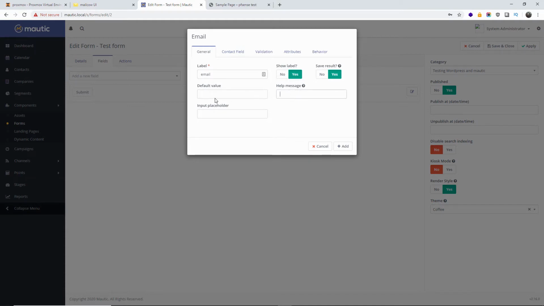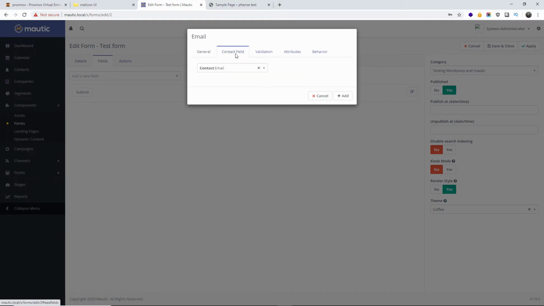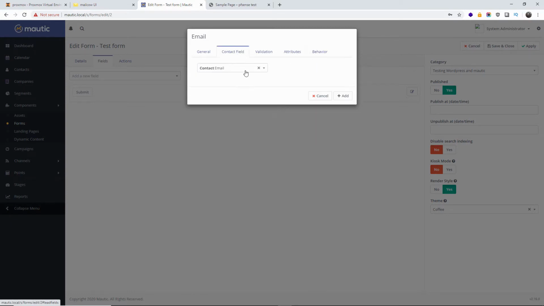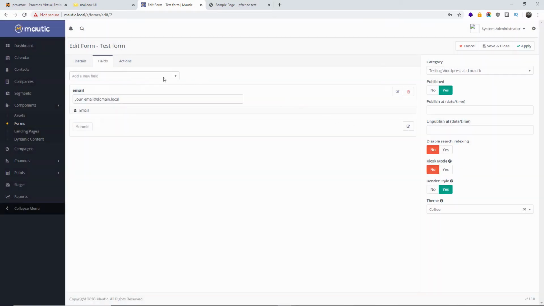If you want to write any help message to help the user know what to write there, you can also write a default value that can be shown. And once you've finished, input placeholder, yeah, your email address. Let's go to contact field, contact validation is okay, no required attributes. Yeah, just press add there. I'll be happy with that.